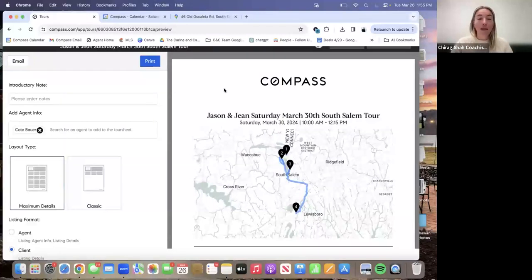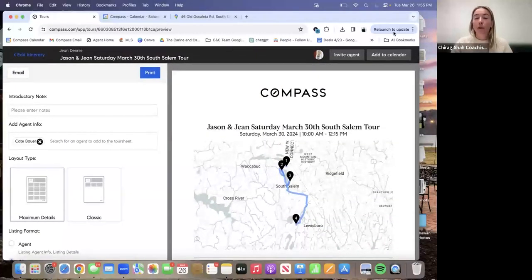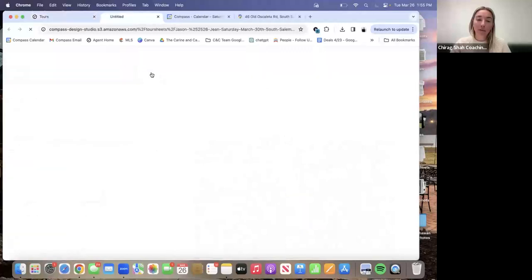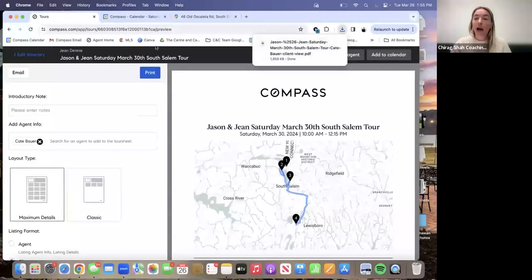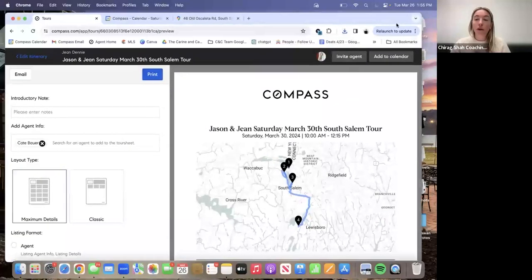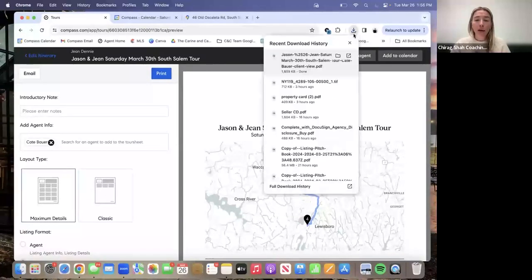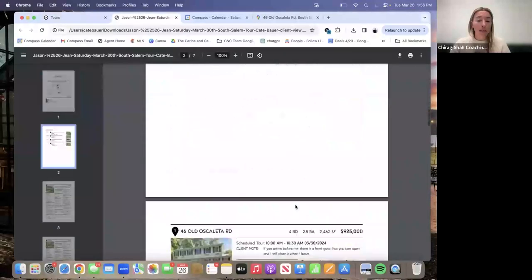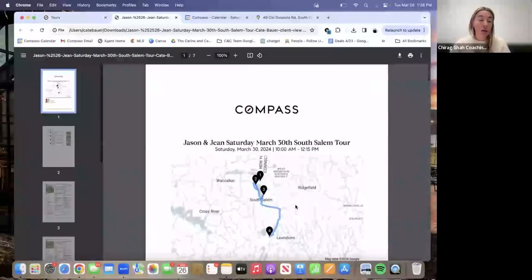So from here, make sure I'm not missing anything. I'll press print. I'm not actually printing it, I'm just downloading it as a PDF. And now I'm working in Google Chrome. So you'll see up here in this little download button, I now have access to this all as a PDF. So I can definitely print this, which a lot of the times I will. So you can print this and give it to the client on the day of the tour.